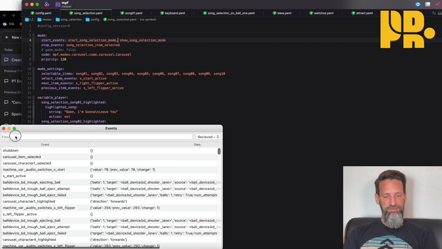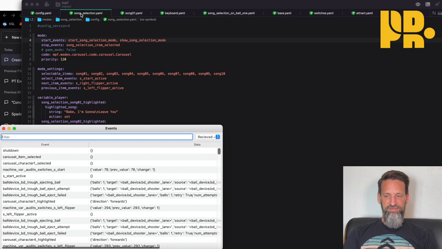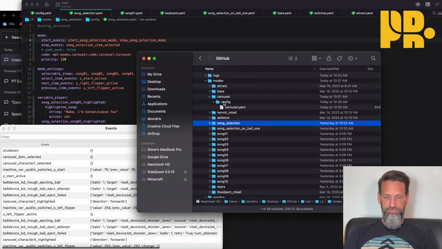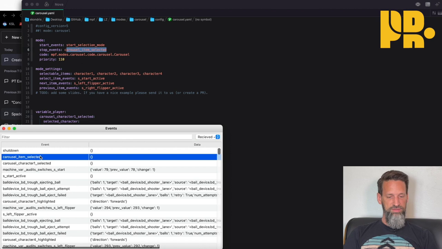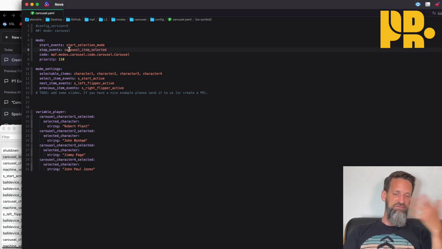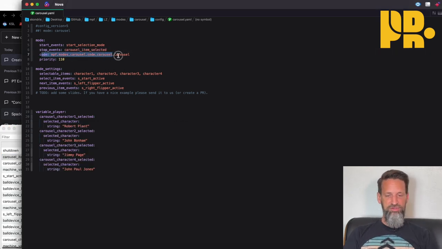So that was the other thing here. In our sample code, in fact, let's go back to carousel. In our sample code, it says a stop event is carousel item selected. Well, look at that. Once I selected it, carousel item selected. So that's gonna automatically stop that mode. Cool, all right? So the event is being triggered automatically by this code we're borrowing. When you go through and select an item, it automatically throws out that event, stops the mode. We're back to just base mode.